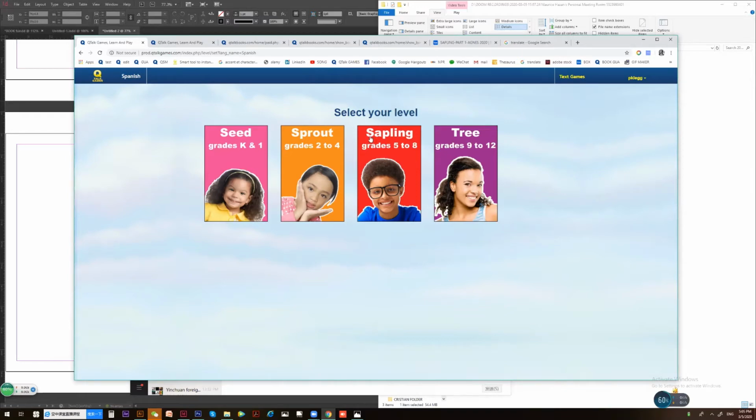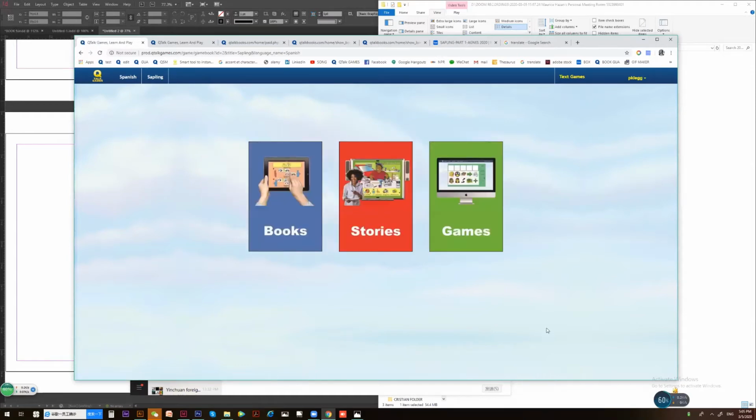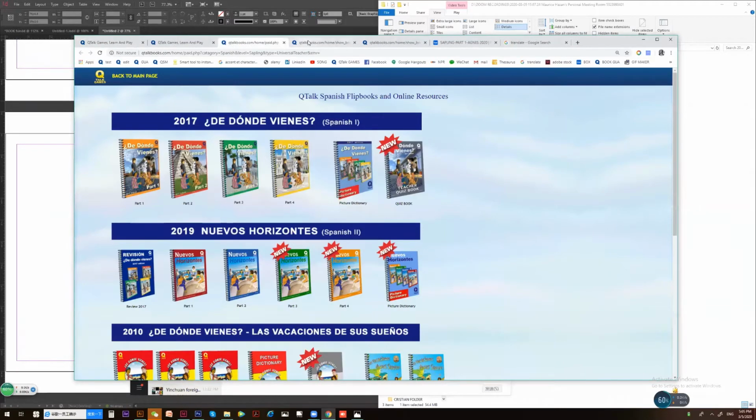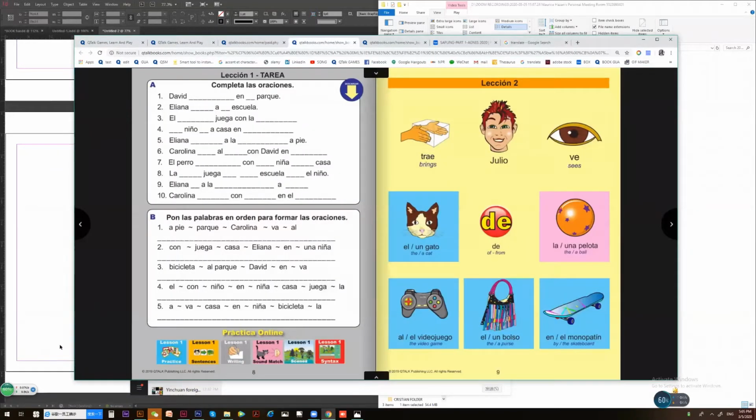If I click on my Sapling tab, it will show me three new tabs: Books, Stories, Games. If I click on Games, I can see a series of games appearing in front of me. If I open one of my QTalk books, at the end of each lesson, I can see thumbnails inside the books. It means that the games can be accessed either through the game page of my website or inside the book itself.